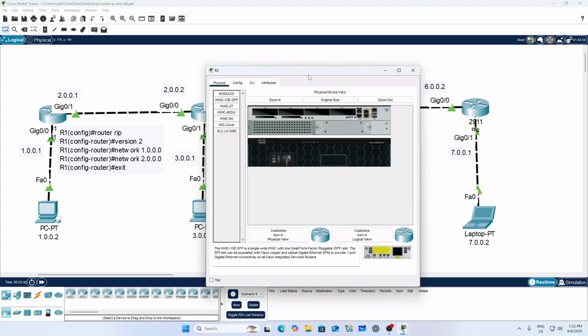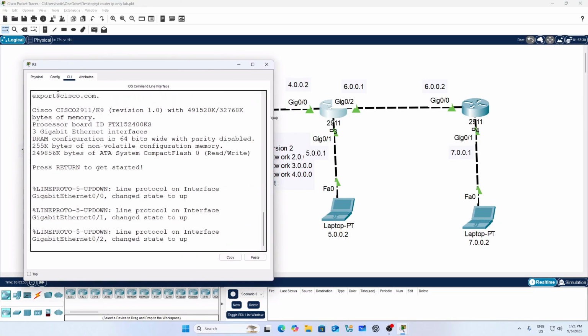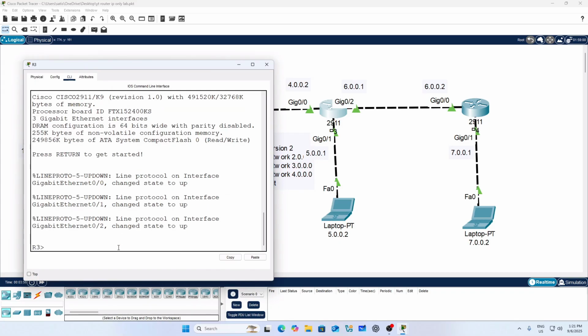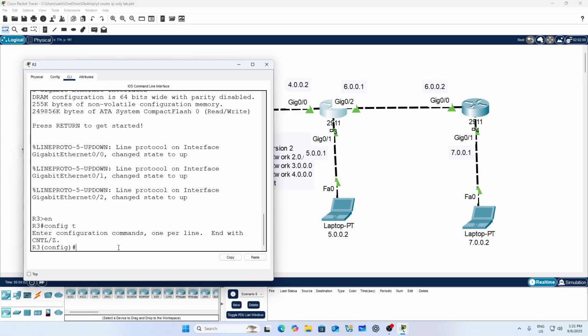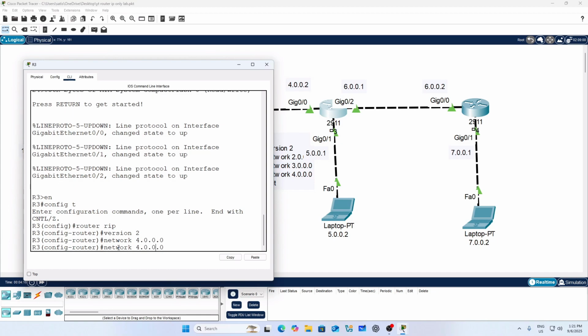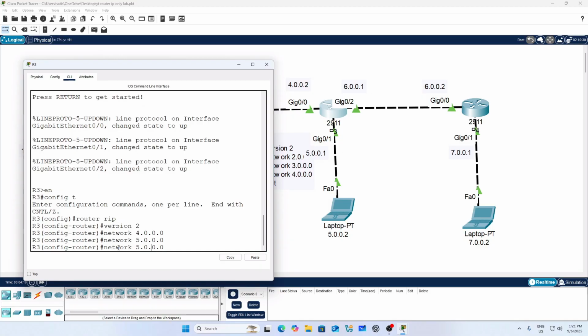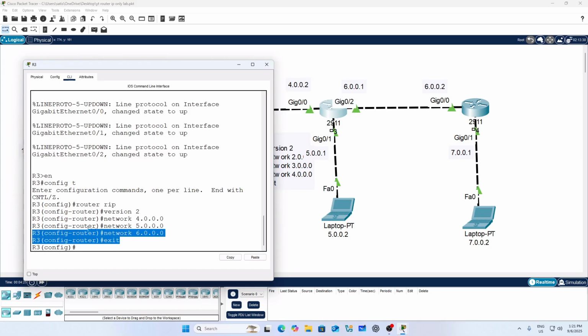Now let's go to router R3. In case of R3, you can see the directly connected networks are 3 networks, network 4, 5 and 6. So type here enable, config t, router RIP, version 2 and the network, which 3 networks: 4, 5 and 6. So network 4.0.0.0, network 5.0.0.0 and network 6.0.0.0. That's all. Done. So we have successfully done RIP routing on router R3 also.